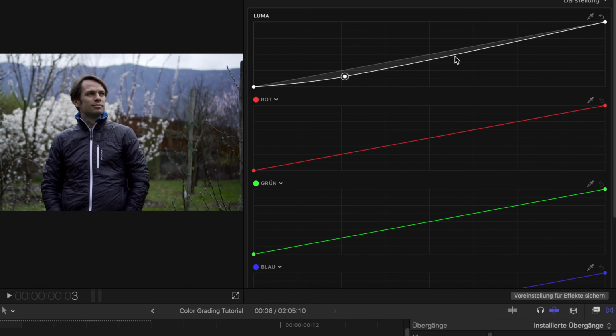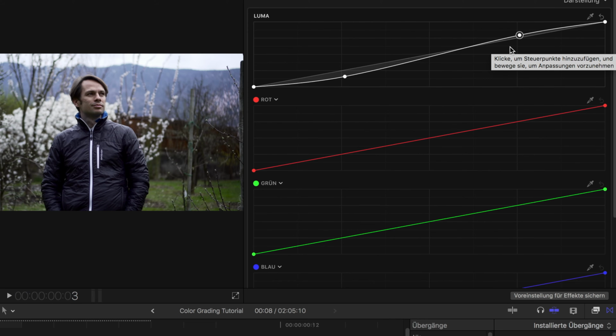We take the lower area and pull it down. This makes the dark areas even darker. The upper part can be pulled up slightly to make the brighter areas of the image even brighter. So we can increase the overall contrast of the image. The result is a so-called S-curve. As you can see, even this small step makes a huge difference.